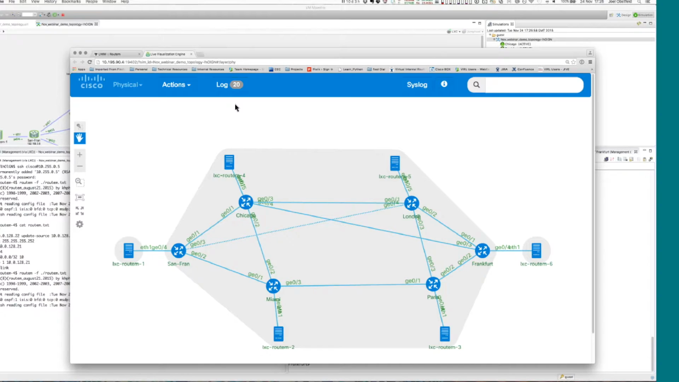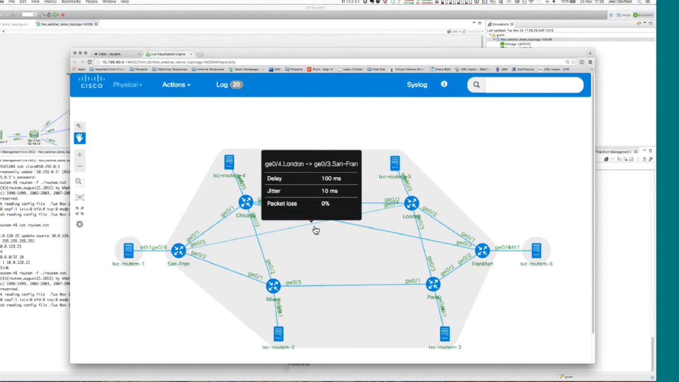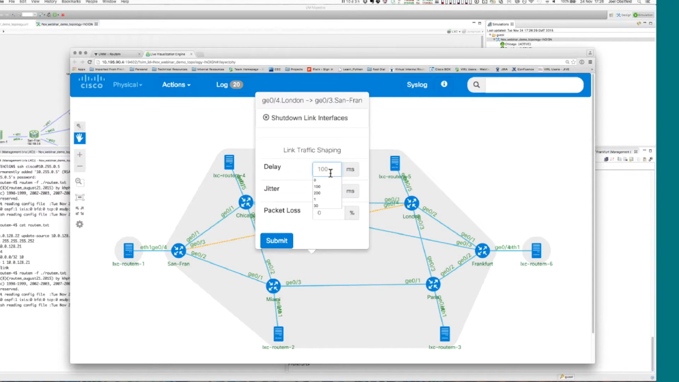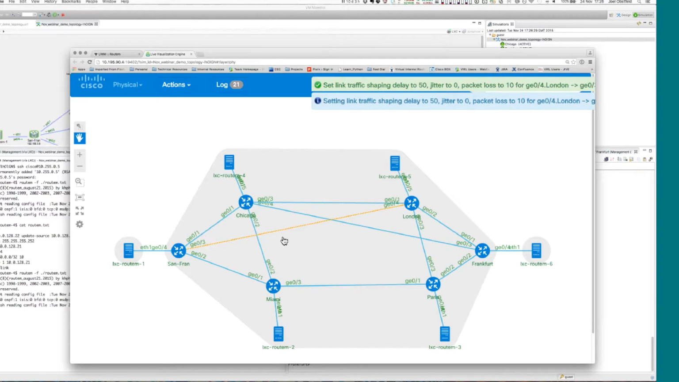As I mentioned, we have the link latency controls in VM Maestro, in UWM, and in Live Visualization too. This dotted link that we see here is an indication that we've got link latency operations in place. If I point to it, we can see the delay, 100 milliseconds unidirectional, jitter 10 milliseconds, packet loss dialed down at 0. Again, I can click on that link, dial in 10% packet loss, bring the jitter down, submit it, and that's now put in place.